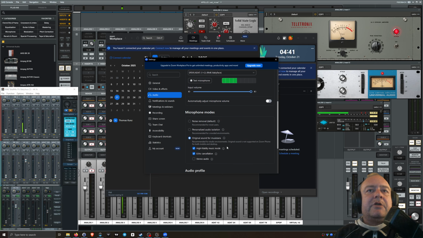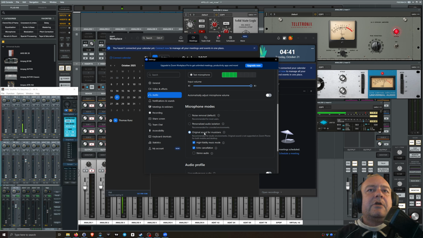And important is that you have to select original sound for musicians. And if you have enough bandwidth, you can also select high fidelity music mode. If you select this, then Zoom will not EQ or alter your signal in any way. That works best in home environments where you can remove the noise via the noise gate of the SSL channel. Yeah, and that's basically it.